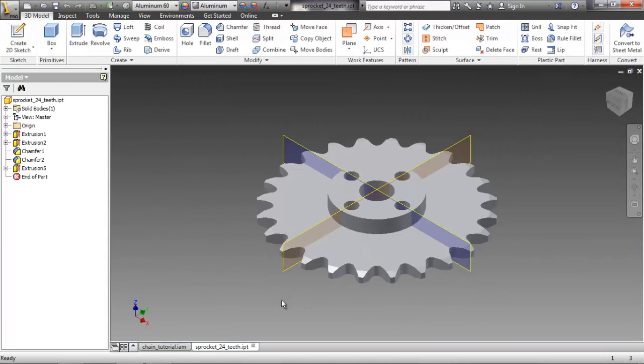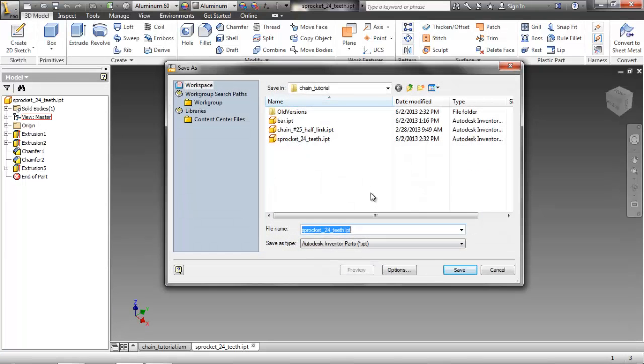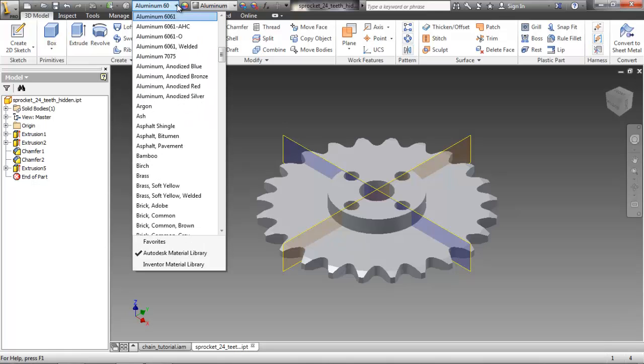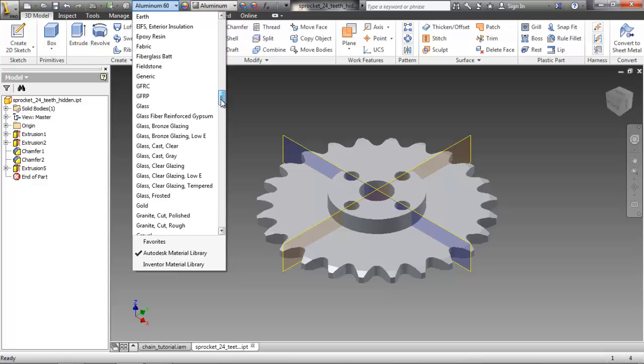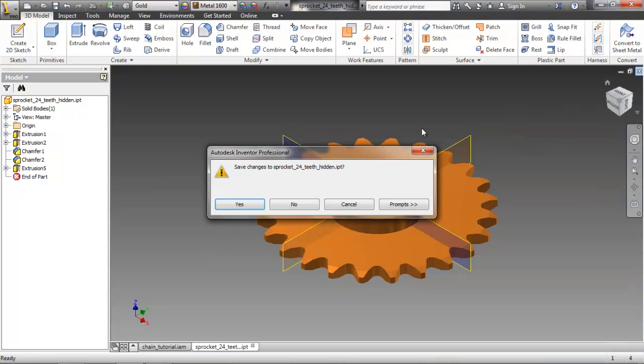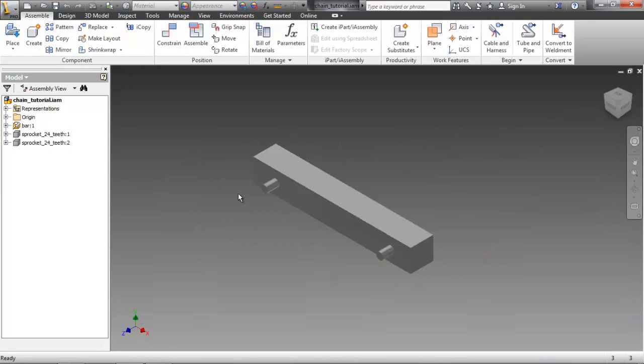So now we can save the visible sprocket as the hidden one. So sprocket 24 teeth hidden. Now to help you tell the difference between the 2 sprockets, you can change the color of the hidden one to gold. And you can save this.